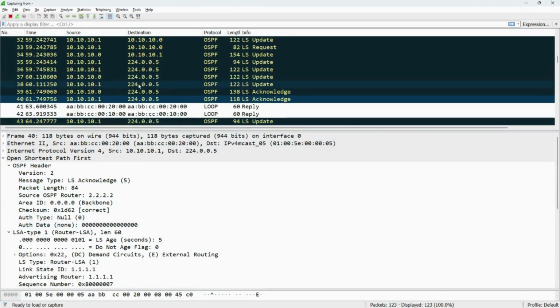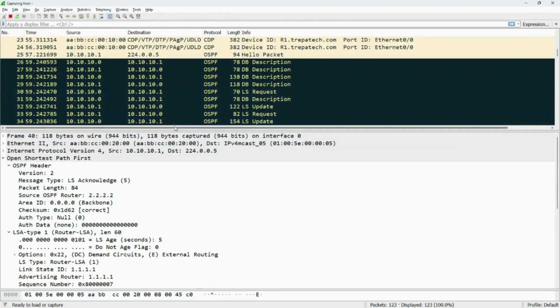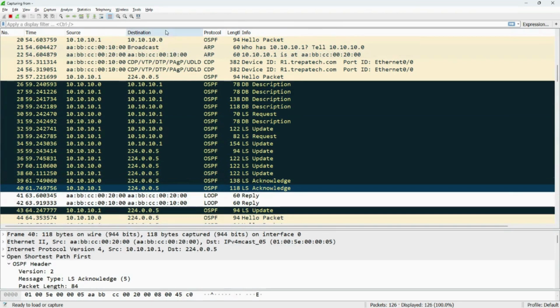So really the important thing to know here is just kind of the flow of everything, right? So hello packets are sent, the neighbor table is built, and then we send our database description packets. In these database description packets, we're going to tell the other side, hey, here's our master-slave relationship. Here's what I need to know about. And then we start sending our requests and our updates.